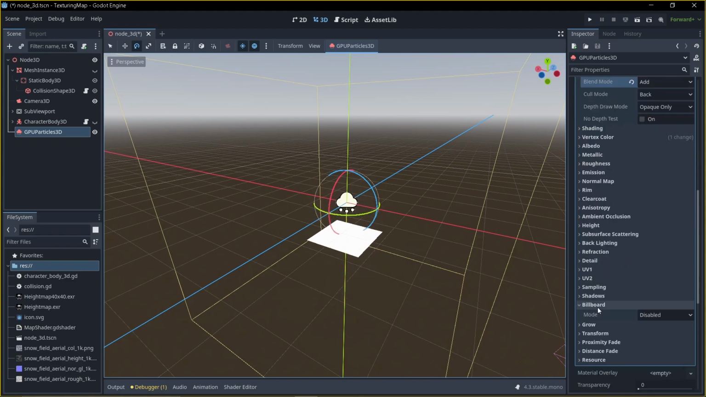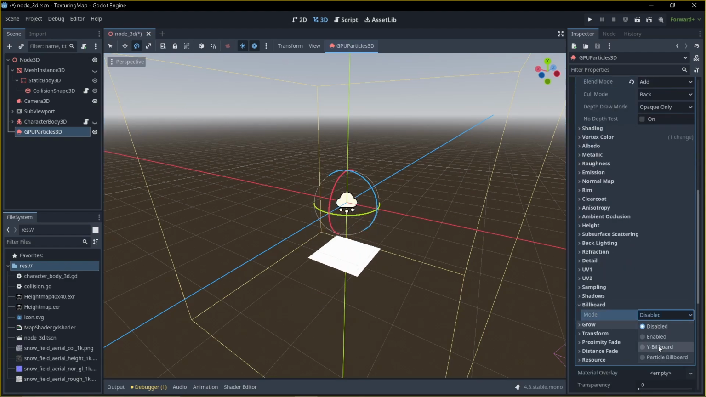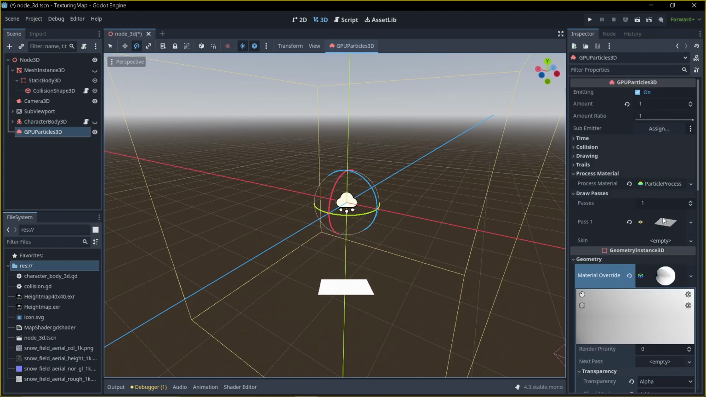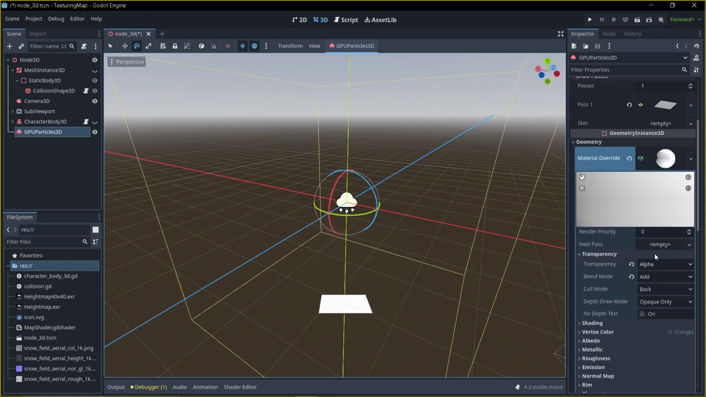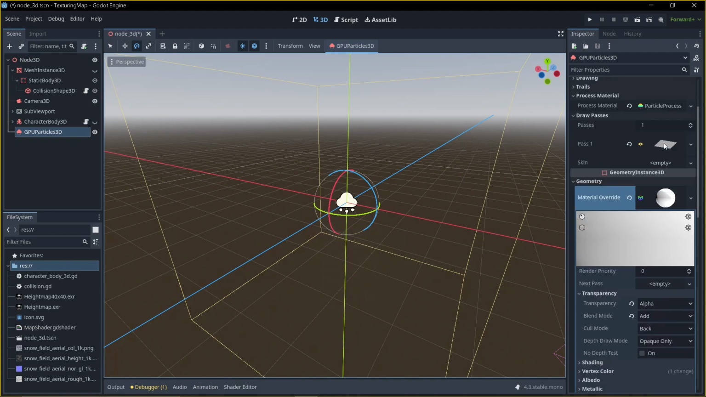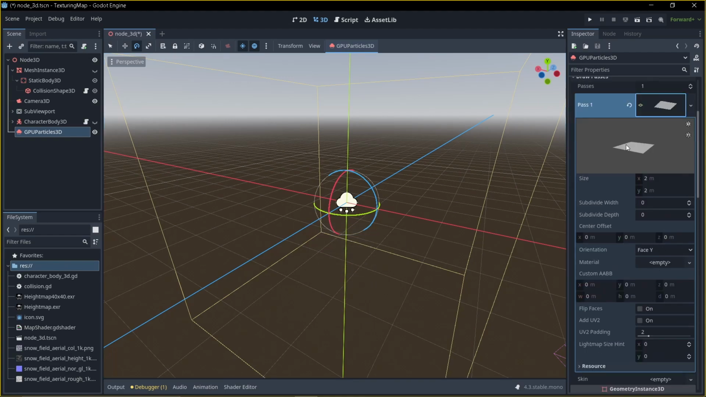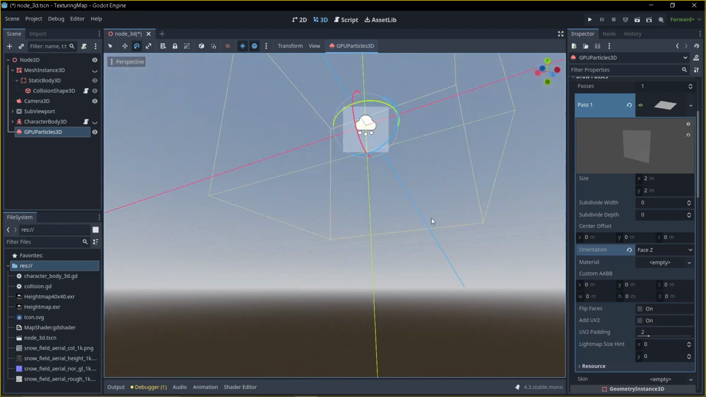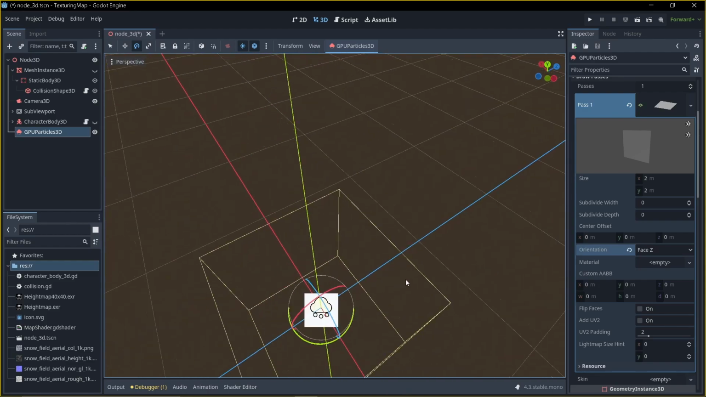Now under the billboard you'll want to enable particle billboard. As you can see, the particle now faces a certain direction, and to make it always face the direction of the camera, you can change the way your draw pass mesh is oriented. So I'll select the face Z option. As you can see, it always points at the camera now.